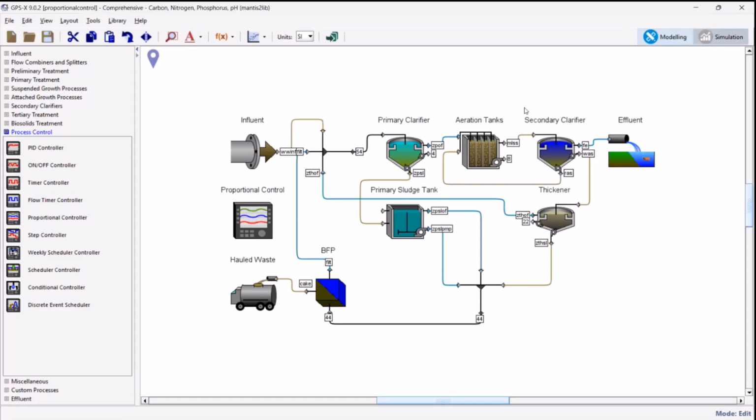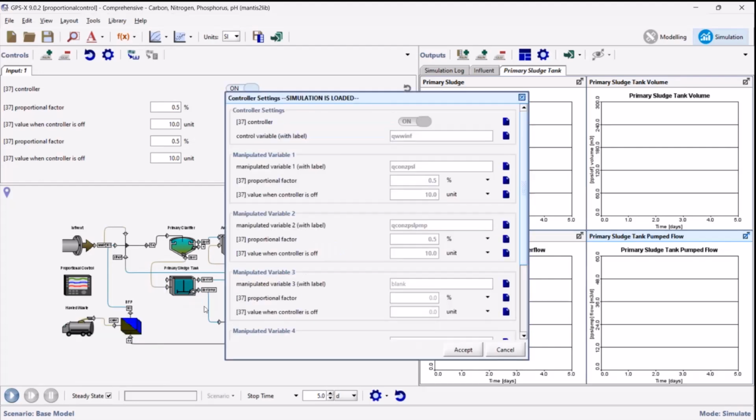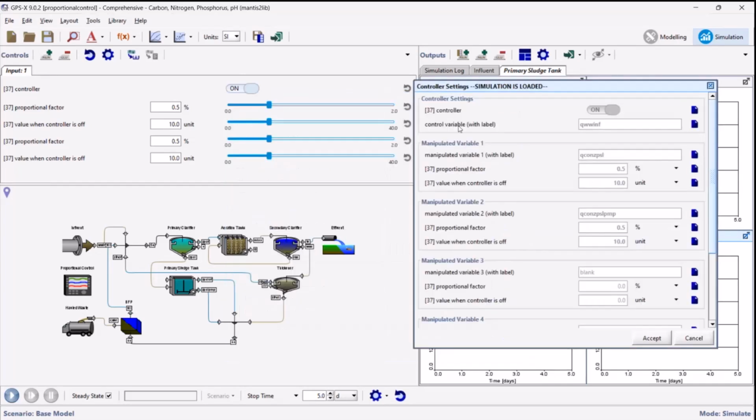So now if we move into simulation mode, we can take a look at doing some simulations. So right now our controller is on, and if we go into that proportional controller in our input parameters menu, we can take a look at what our control settings are. So right now our control variable, what we want to be making all of our proportional changes based on, is our influent flow. So that's going to be this stream right here, our influent flow rate.